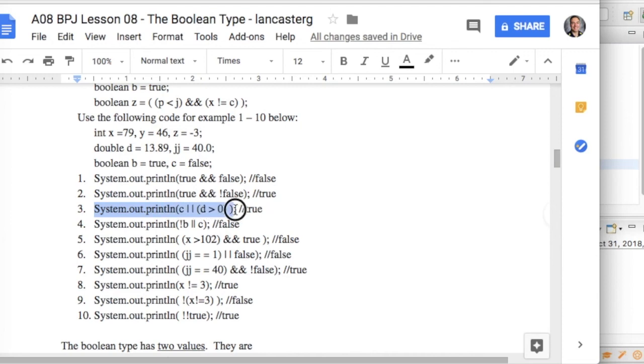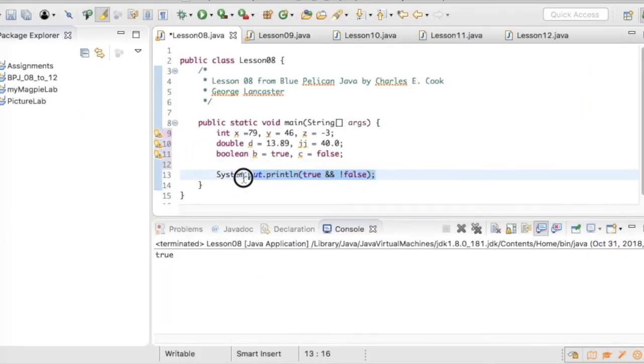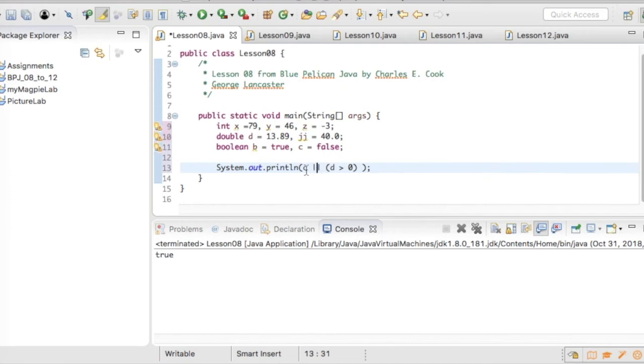And let's take a look at this one. Let's try to figure out what we think will happen, and then we'll print it out, run it and find out, and make sure that we make those two pipes next to each other. So C is false, or D is more than 0. D equals 13.89, so D is more than 0. This part is false, this part is true, so the result should be true, and they are.